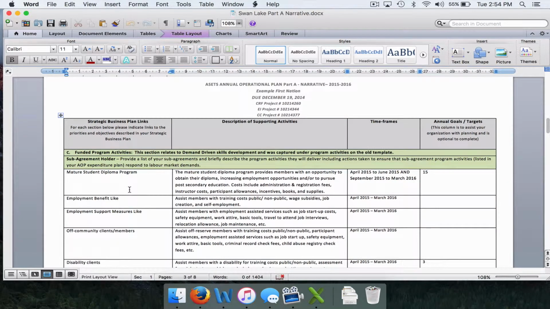So we talked about the Mature Student Diploma Program, and the description of that is to provide members with an opportunity to obtain their diploma, increasing employment opportunities, and to pursue post-secondary education. Costs include administration and registration fees, instructor costs, participant allowances, incentives, books, and supplies. So their time frames for that is April to June and September to March. And their annual goal is to train or to graduate 15 students.